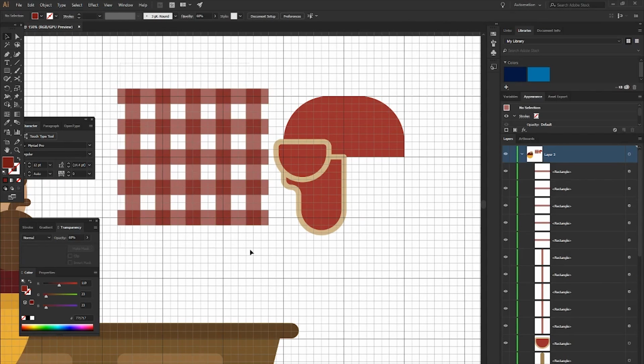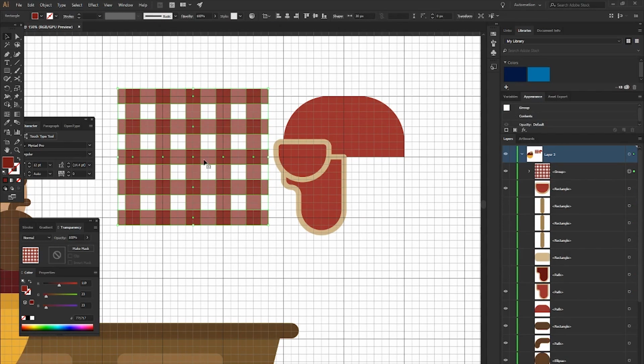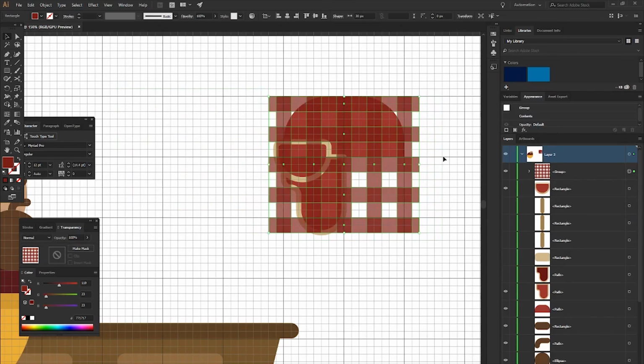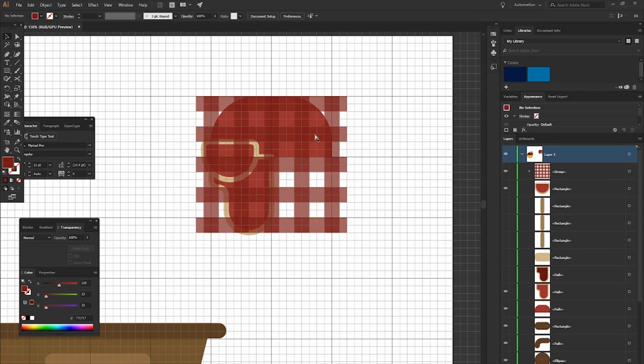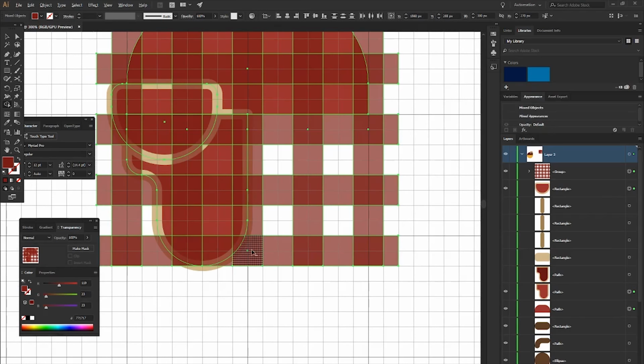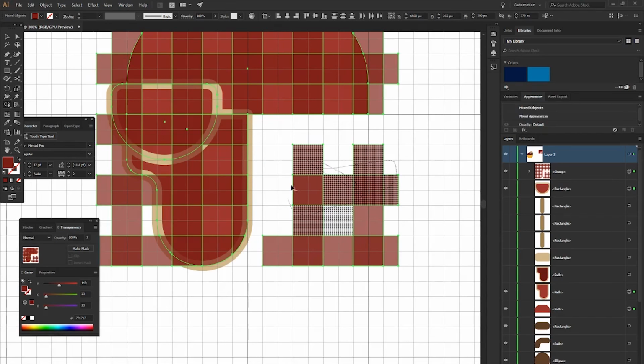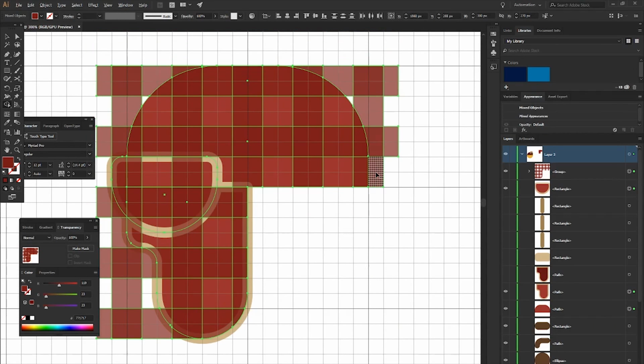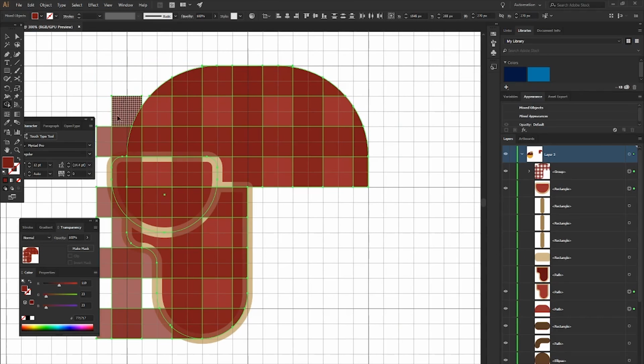Alright, and then we're gonna select them all, Control G for group, and then move them on top of our illustration here. I'm going to select all that, and then Shift M for shape builder. And basically, I'm just going to hold Alt and drag over anything that is not in our illustration here.